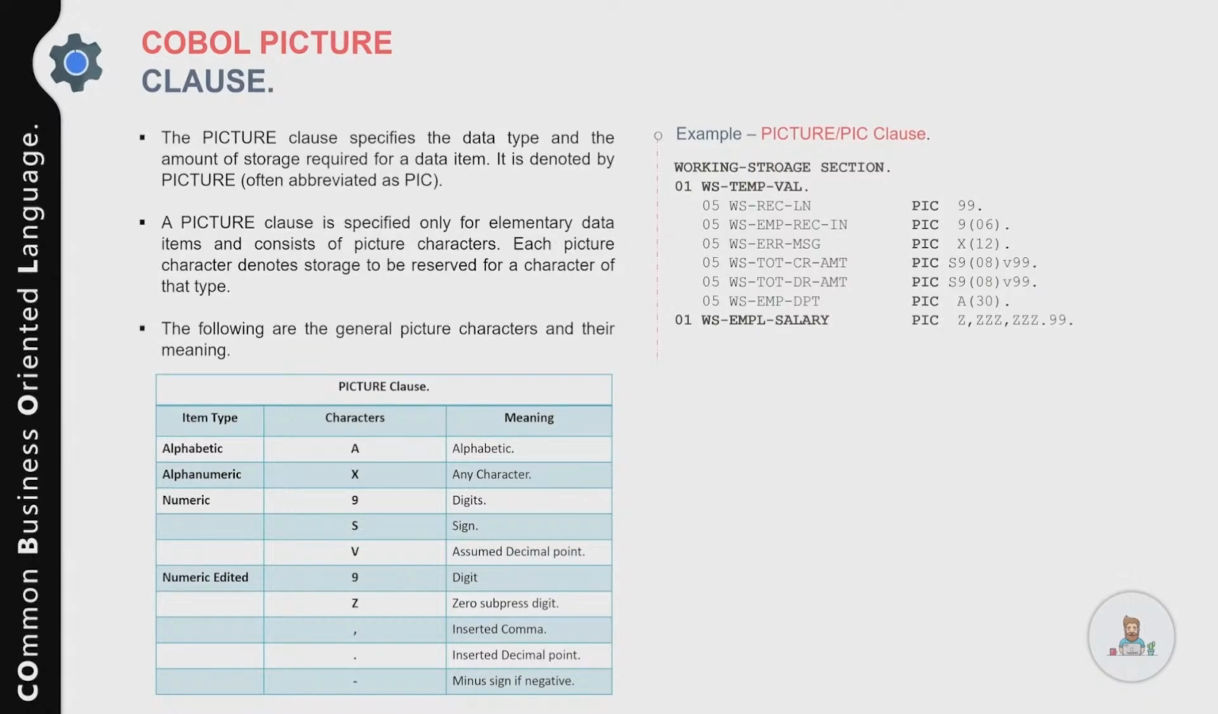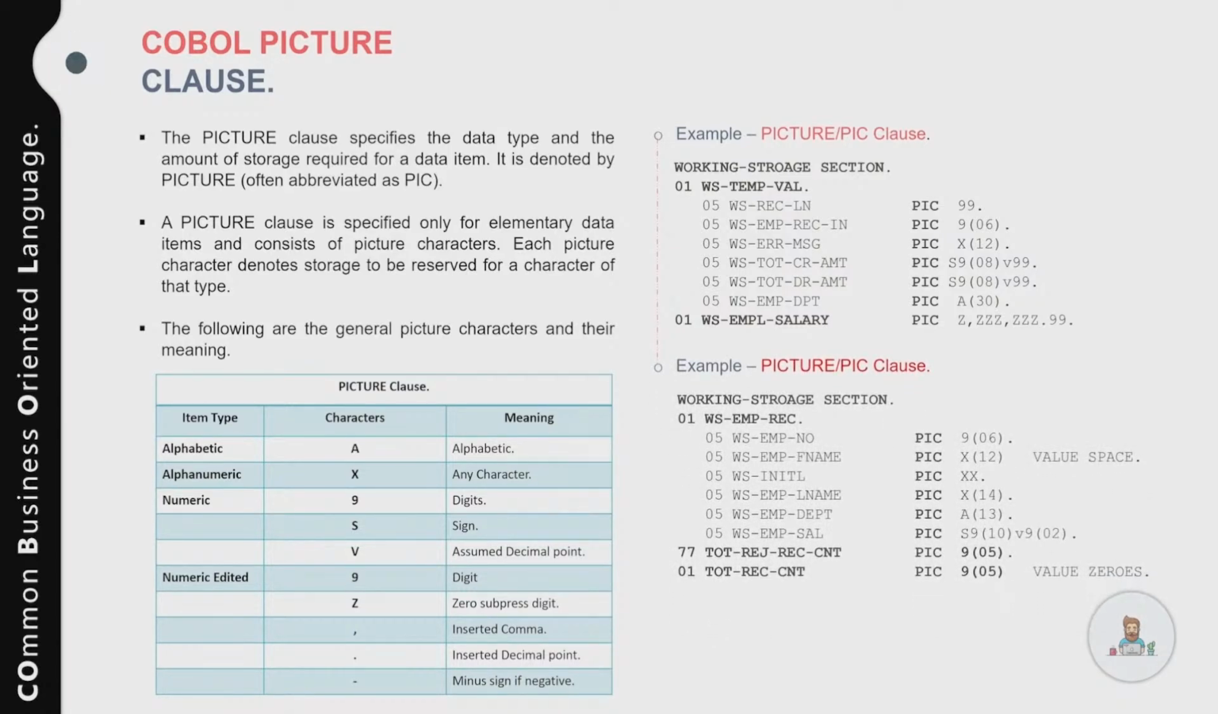Now next is ws-error-message, and I've used X of 12. That means it's alphanumeric and the length is 12. Similarly, if you look at the next variable, that is ws-total-credit-amount, in this case I've used S, which is used to denote the sign: if it's positive, that means it's a credit, and if it is negative, that means it's a debit. After that I've used 9 followed by 8, so before the decimal you have 8 positions, and V is used for the implicit decimal. After that again I've used 99, so after the decimal I have 2 places, right?